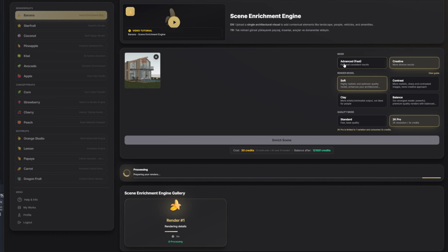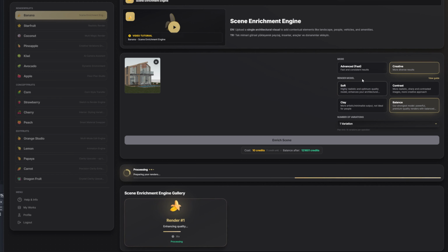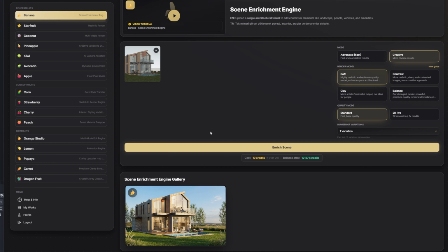Advanced is very fast and allows you to get quick results in a single shot. But if you're looking for a bit of an adventure to create different options, to produce different alternatives in lighting and landscape, you can use the creative mode with the soft or balance modes. Again, with soft, you can use standard, not pro, although pro is also an option. I say standard for this reason. You can create multiple variations, or with balance, you can create different alternatives by generating multiple variations.